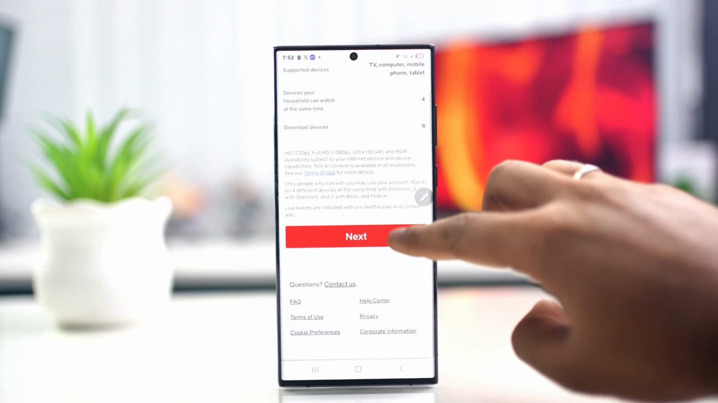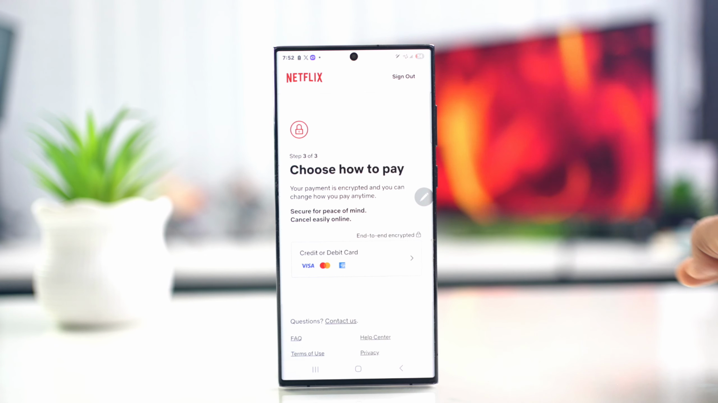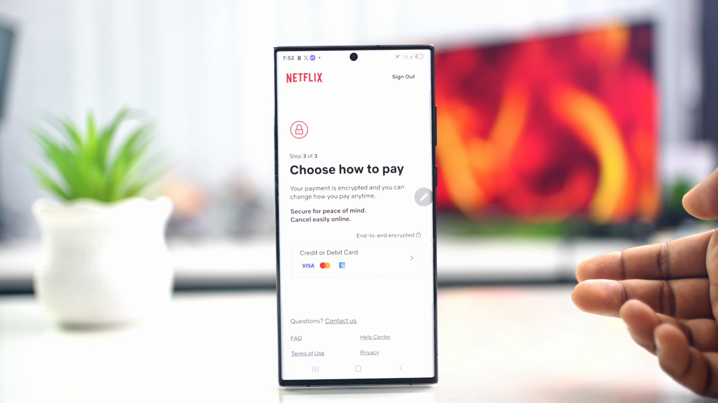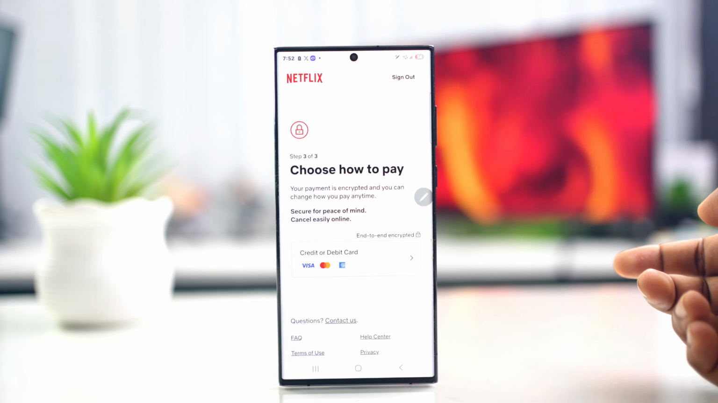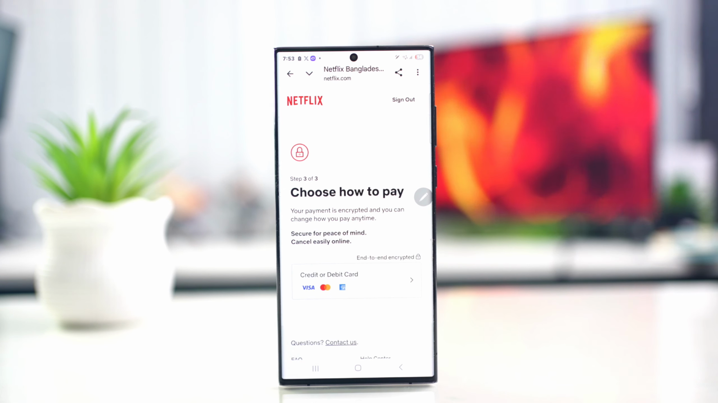Now simply choose your payment method and pay for the plan you have chosen. Once that part is done, your new account will be created. And that's it. That's how you create a brand new Netflix account on your Android phone.